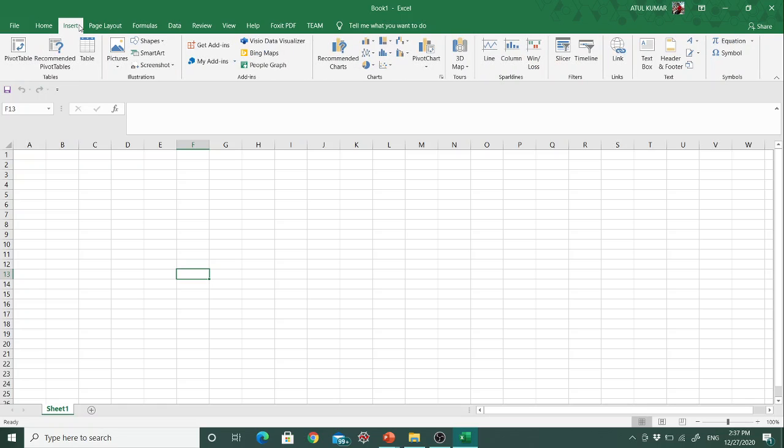In the case of the Insert tab, we have the Tables group, Illustrations group, and Add-ins if you want to add different kinds of add-ins. If you want to insert a chart, then we have a Charts group here under the Insert tab. We have the Tools group, Sparklines group, Filters, Links, and Text.